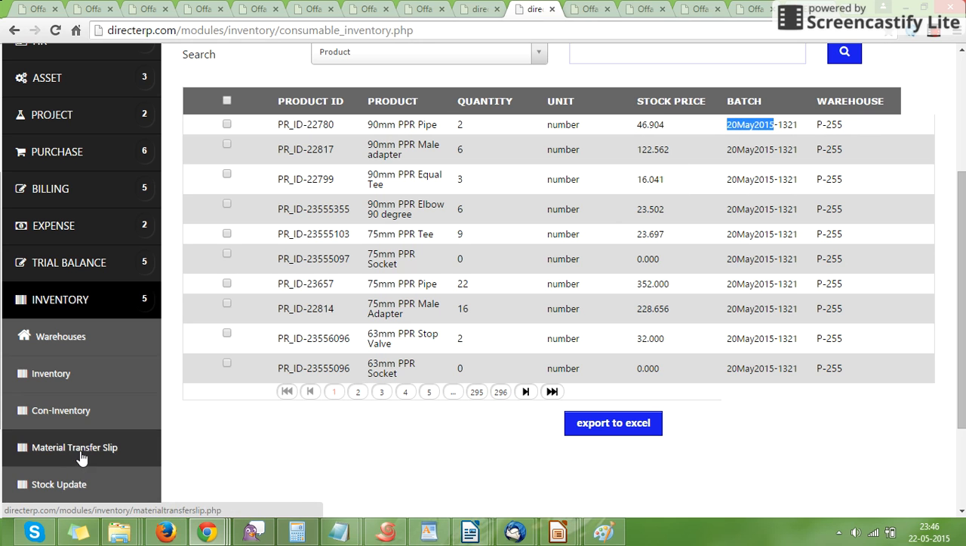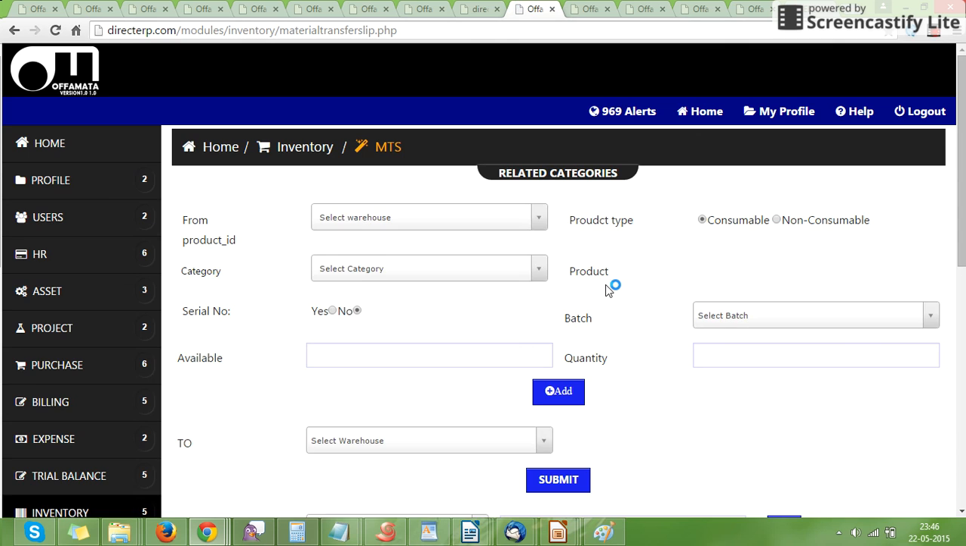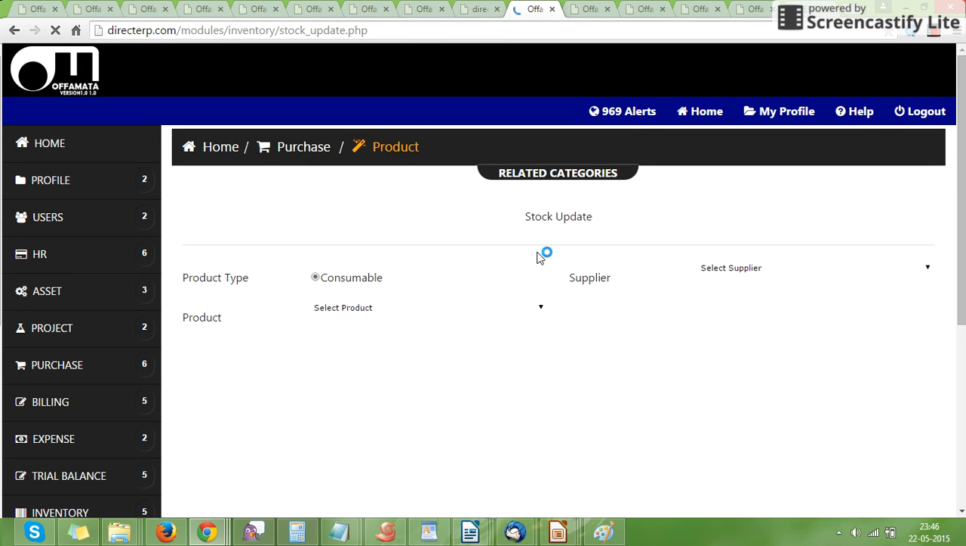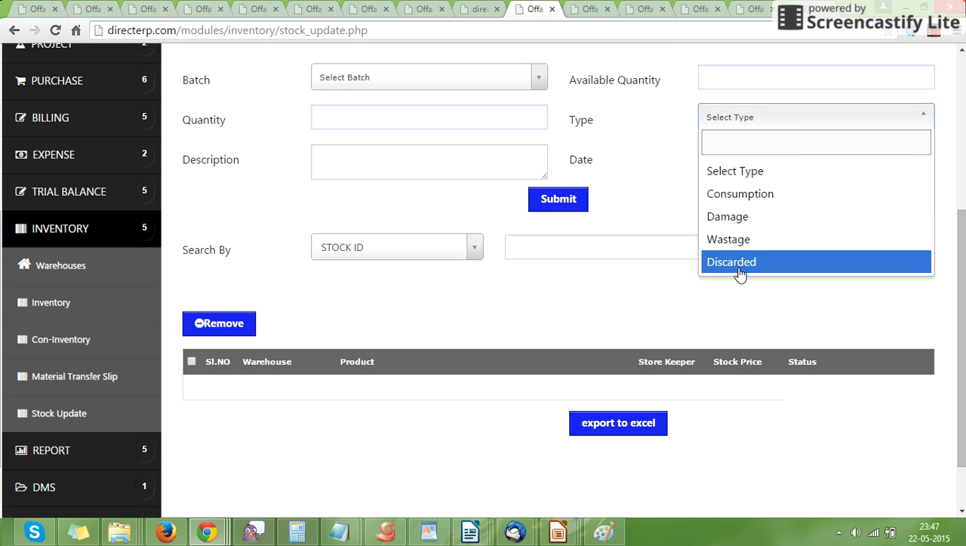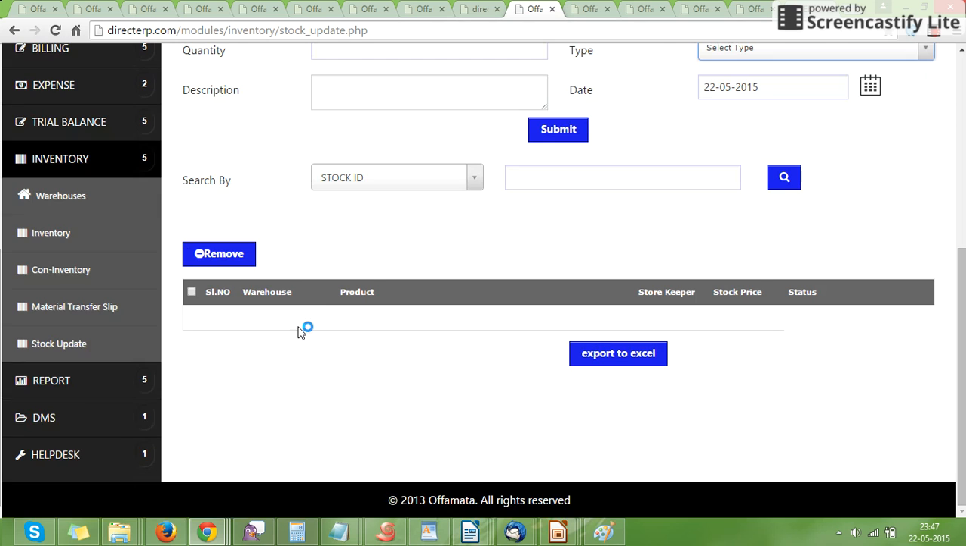and the warehouse is also specified. Now the material transfer slip is for specific stock transfer from one warehouse to the other. The amount you see is the actual stock price based on the PO. Since I think the PO has a zero value, hence it is not shown like that. If you go to the stock update, you can update the stock. You can select the type and just add the stock. So finally, you can export an Excel sheet as well.